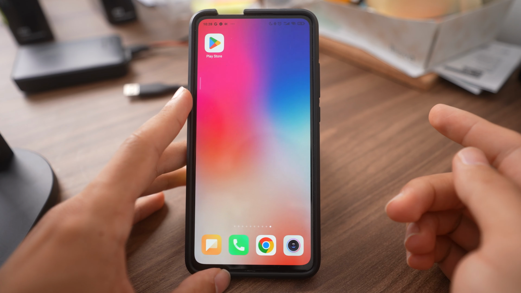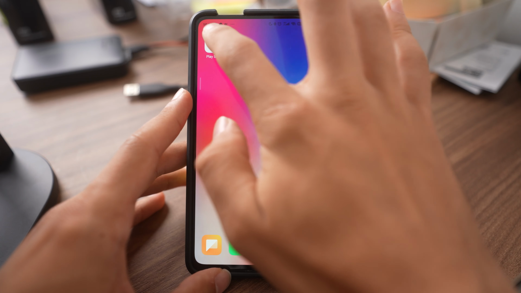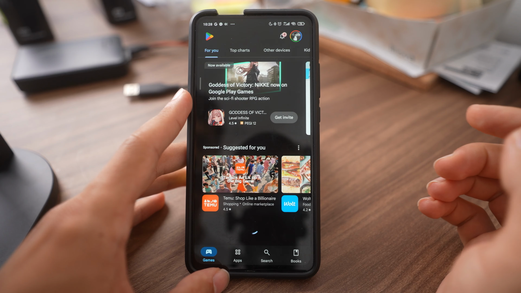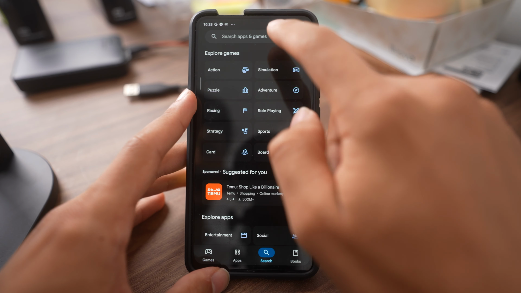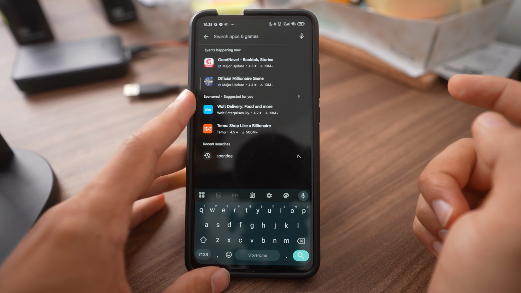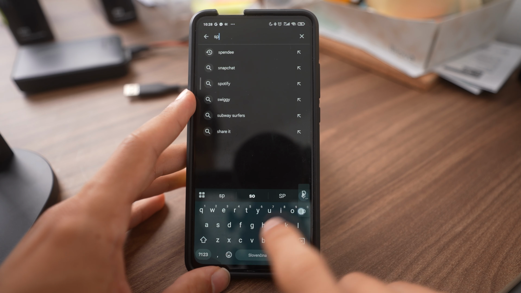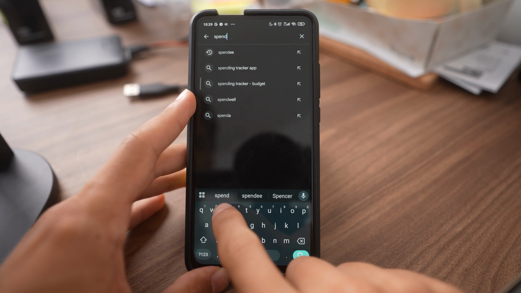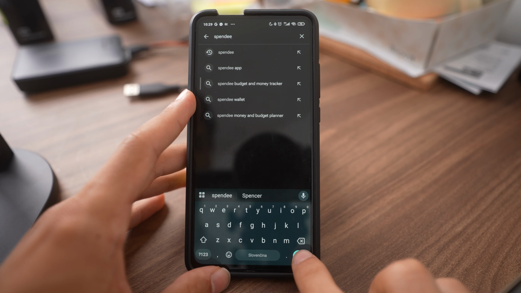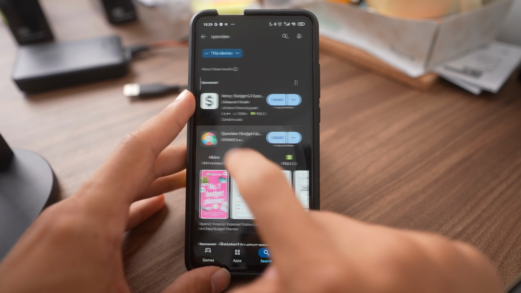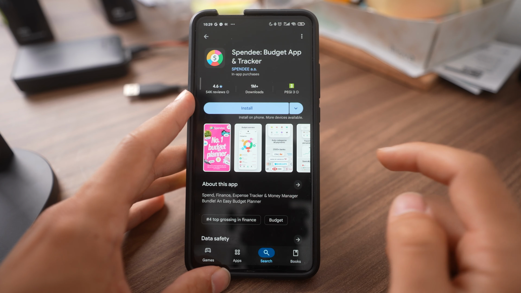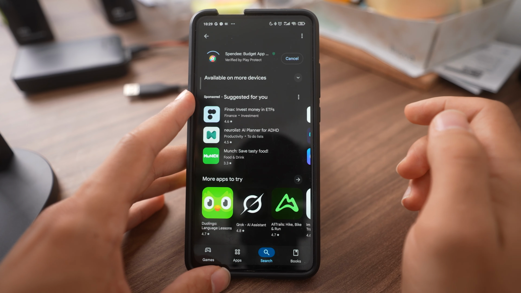So first thing you will do is to open up Play Store. So open it up, then tap this search bar at the bottom, and then simply click on this search tab right here. Now type Spendee like this and click on this icon. Now click on this second app which says Spendee, it is this colorful icon, and then press install.